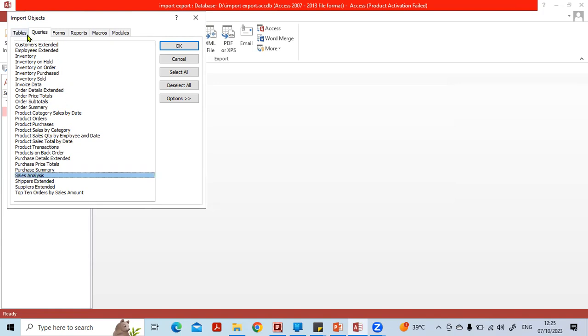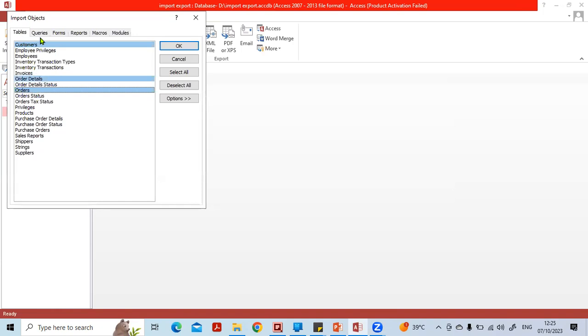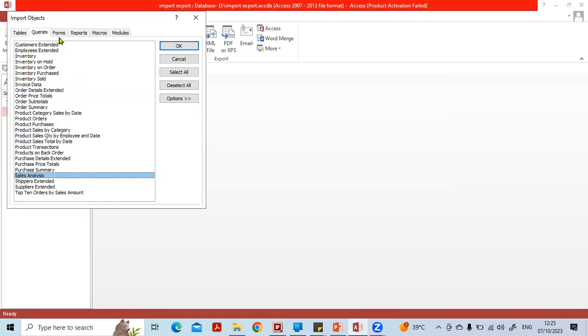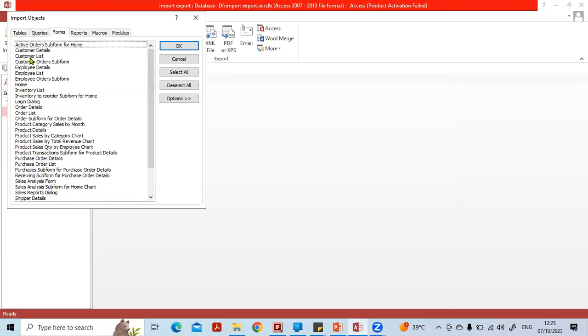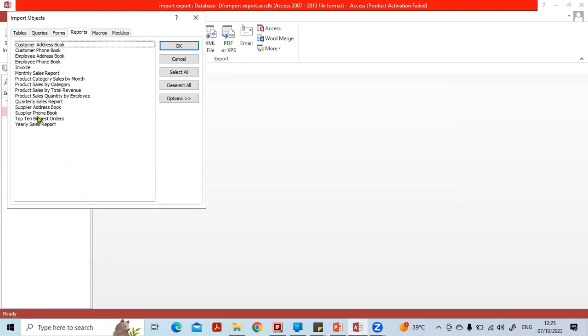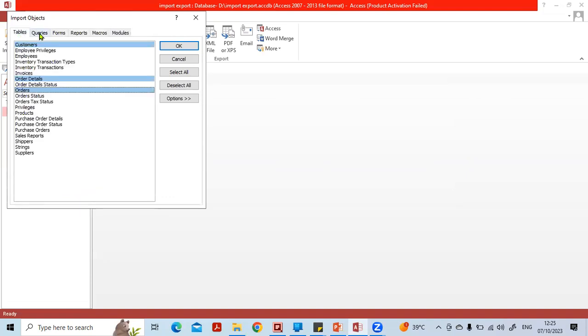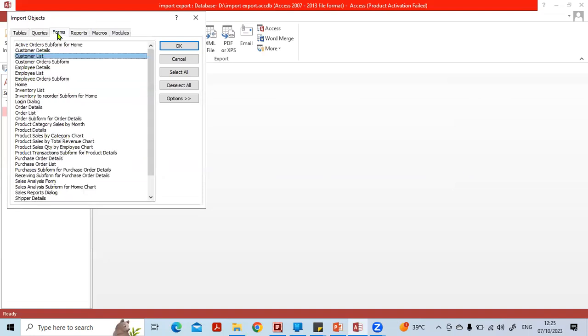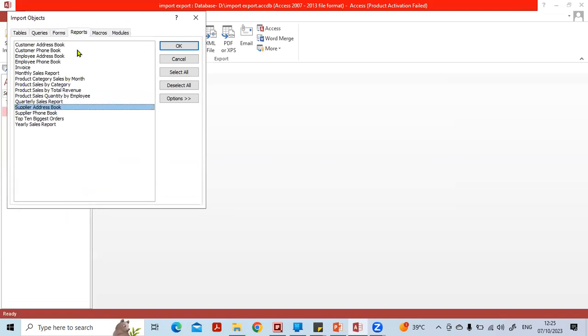Okay, now the previous selection is already there, and this we selected queries, one query, and the forms. So let us select customer list. One form we select, and then we can select the reports, say related to the suppliers, and then you have macros, so leave that one. So we have 3 tables, one query, one form, one report. These are the things we would like to import from Northwind database.